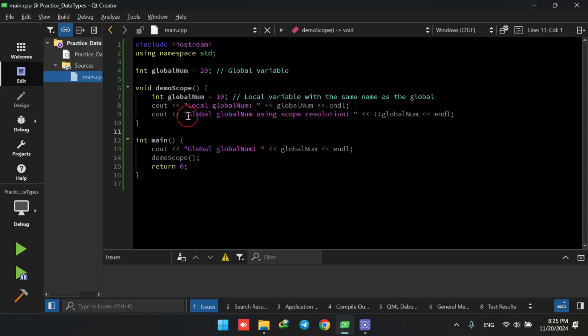Okay, so let's now run the program and see how it works. Firstly, we are printing global num. So here we are simply printing this value, and we don't need a scope resolution. Why? Because we don't have any variable or integer defined with the same name as the global num. Let me just run the code first, and then we are going to analyze the code once more.